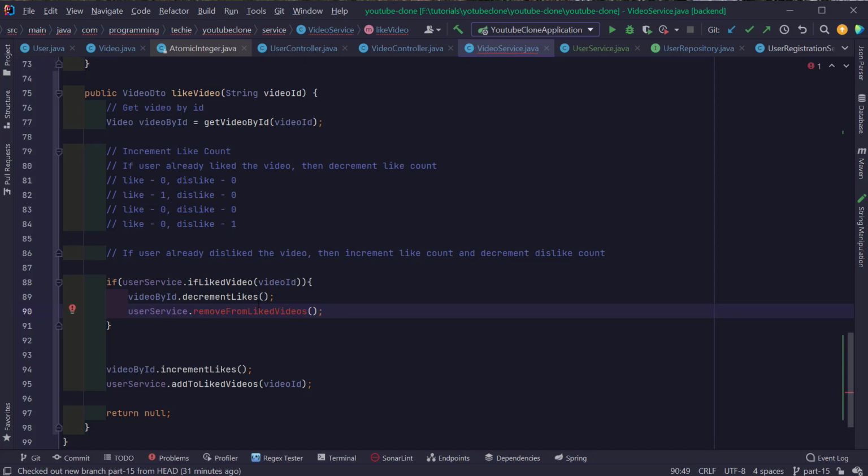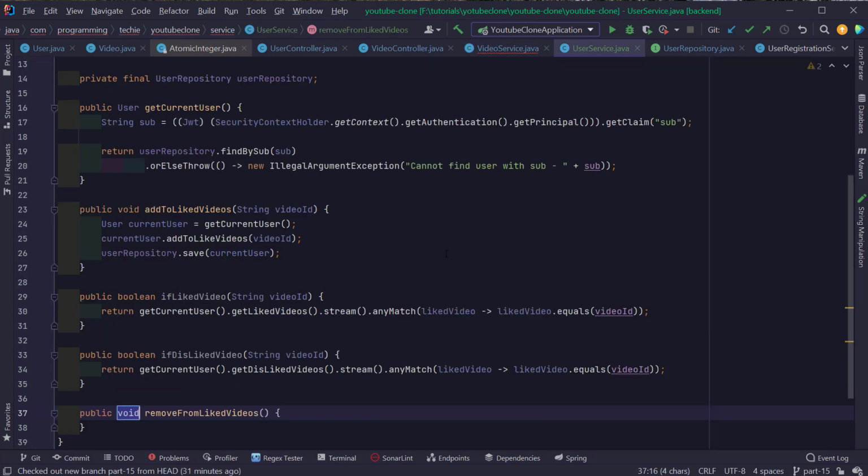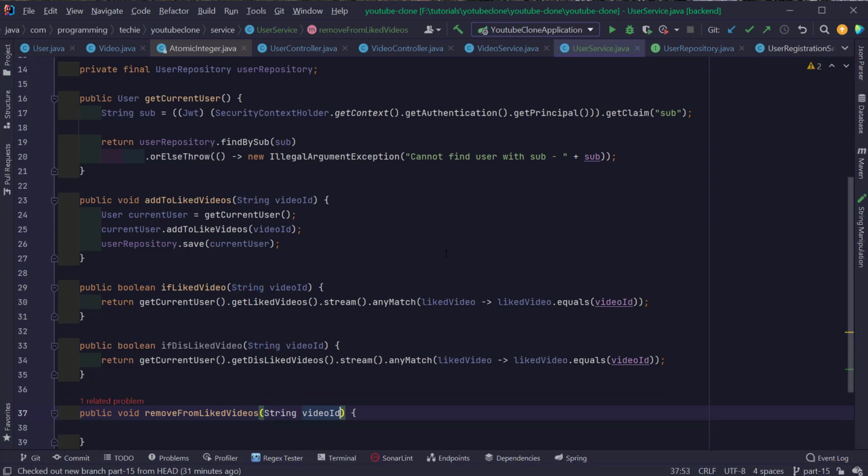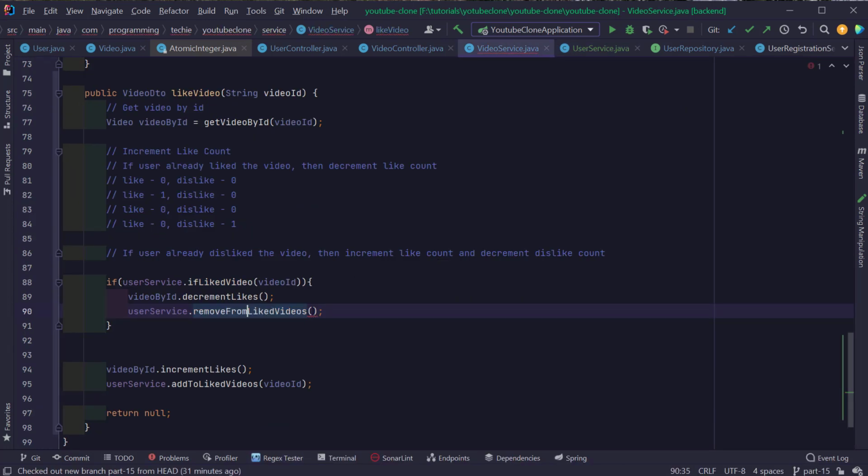So now we have to remove the video ID from the user's like history, right? So I'm just going to create a new method called remove from liked videos, and this should take the video ID as the input argument. So let's quickly add this also inside the video service.